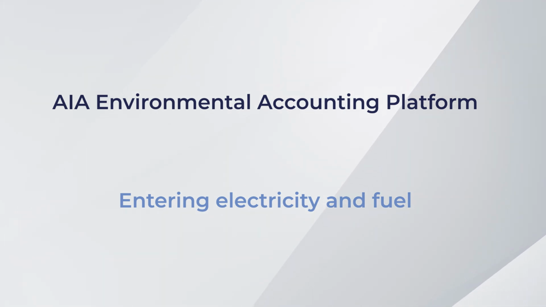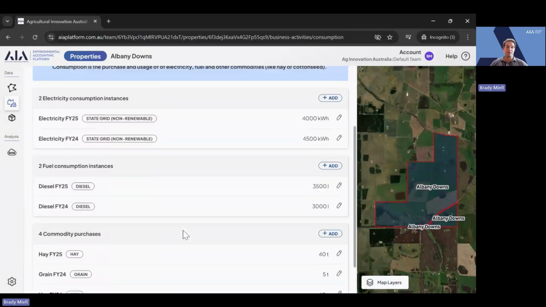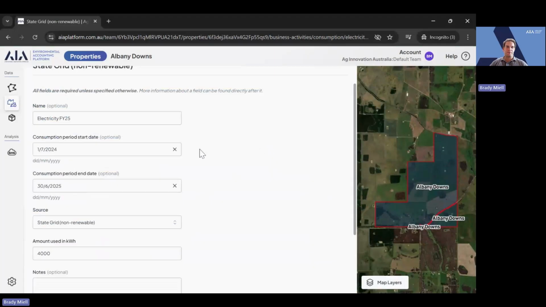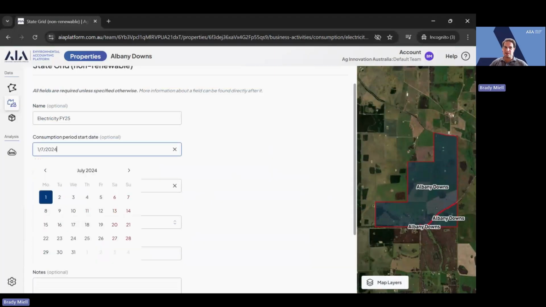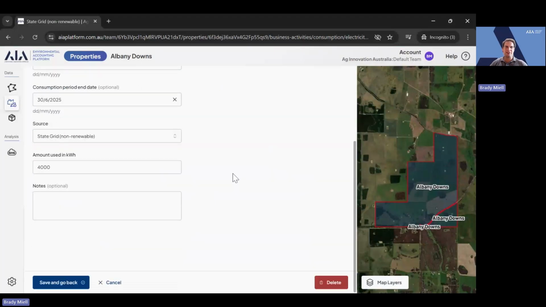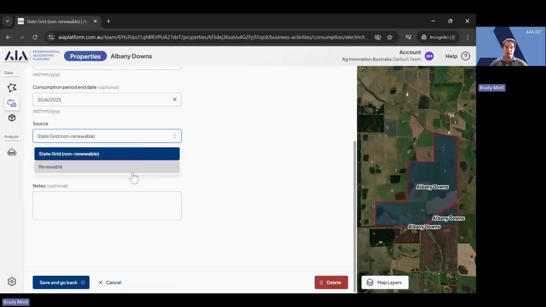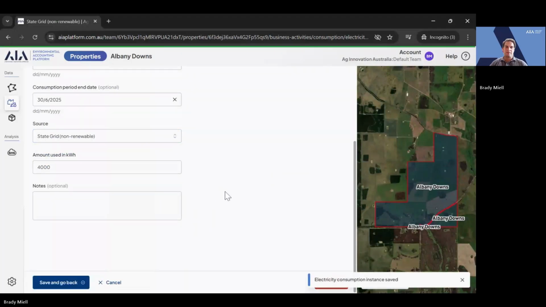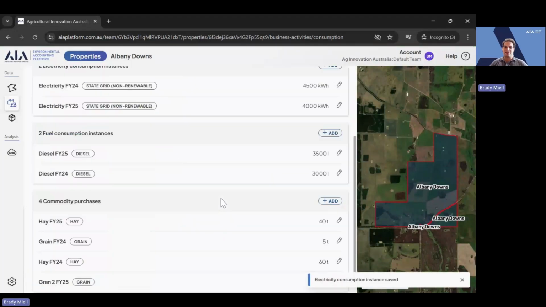As you can see here, it's things like electricity, fuel use, and commodities brought into the farm. So here, if we go into electricity FY25, try and line up these dates to the emissions year. It's not by month, it's by particular day, so that's just a little feature to note. The emission source, whether it's non-renewable or renewable, and then the amount used in kilowatts. That information you might find handy on your BAS statement.